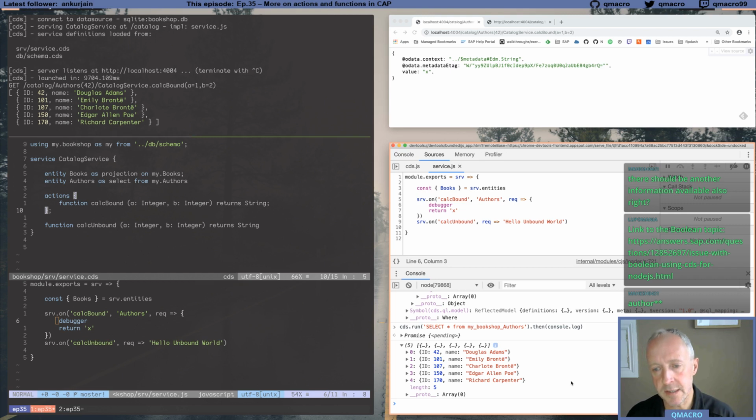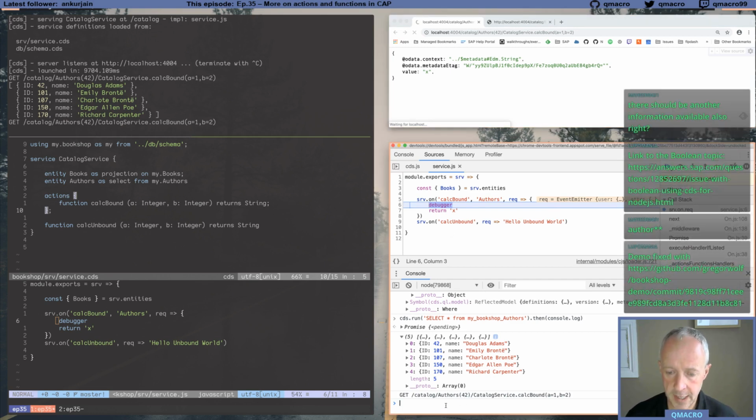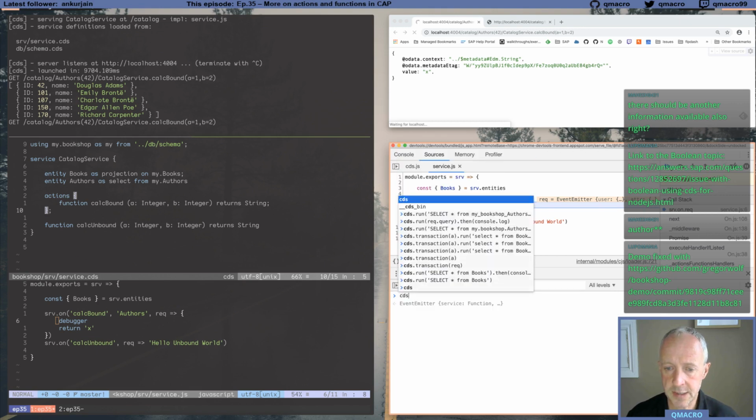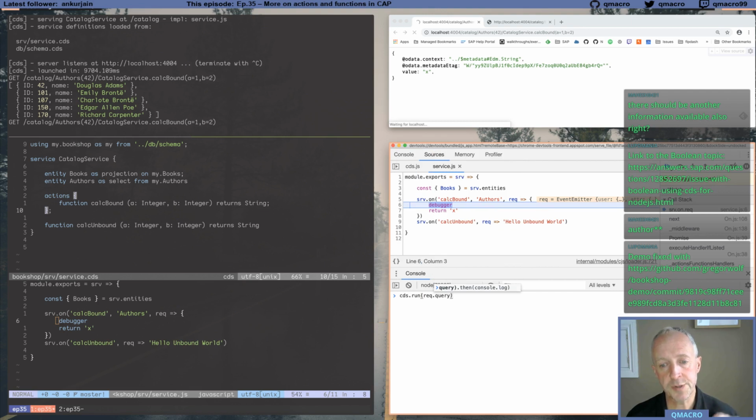But of course, that isn't what we're talking about here. That's not the context of the author within which we're running. So let's do that now. Let's do it again. Okay, we're now at the debugger again. Let's go here and say cds run rec.query. So cds run will take a SQL string, but it will also take this sort of constructed object style.